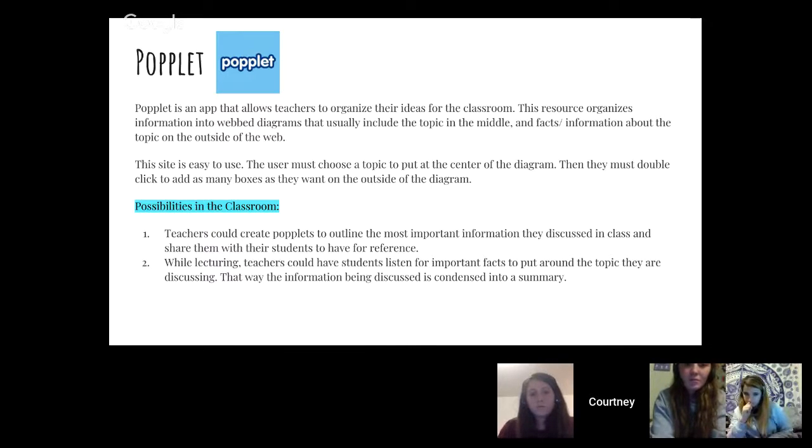Teachers could create Poplets to outline the most important information they discussed in class and share them with their students to have for reference. While lecturing, teachers could have students listen for important facts to put around the topic they're discussing. That way, the information can be discussed and condensed into a summary.